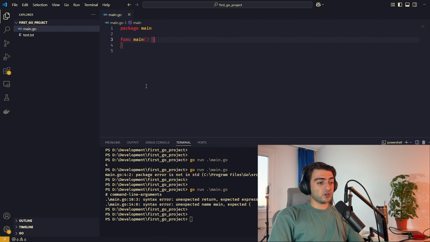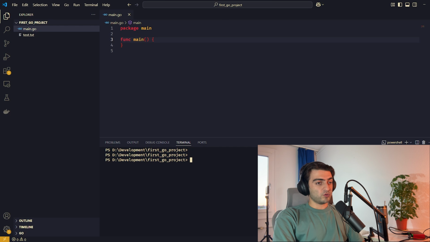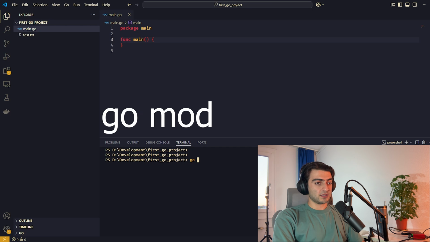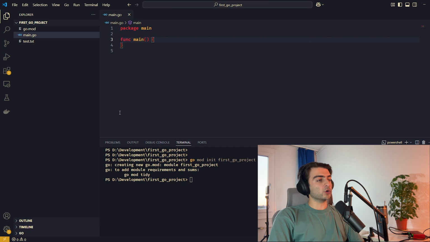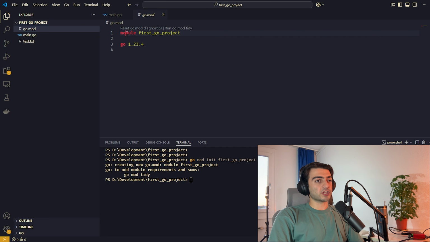For doing that, we go to our root directory. Let's clear this. We type go mod init, which stands for initial, and then our project name. First, go project. Okay, now as you can see, we have a new file here, which first says module, our project name, and then our Golang version.